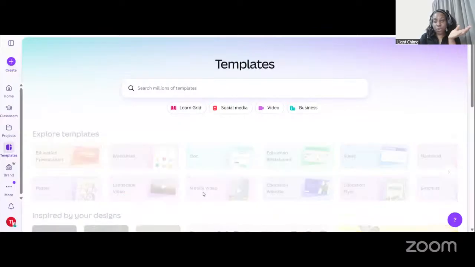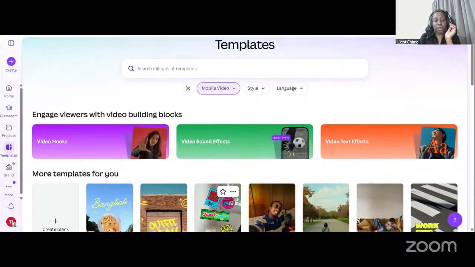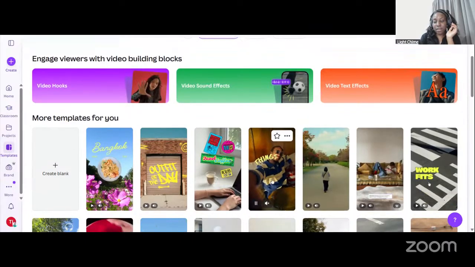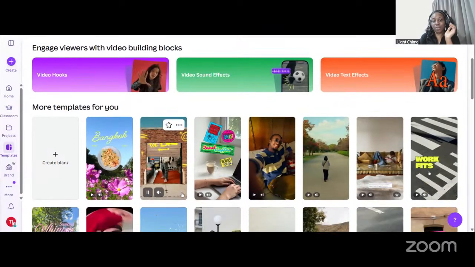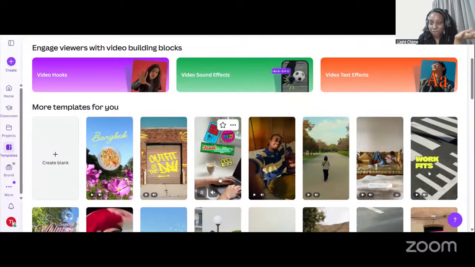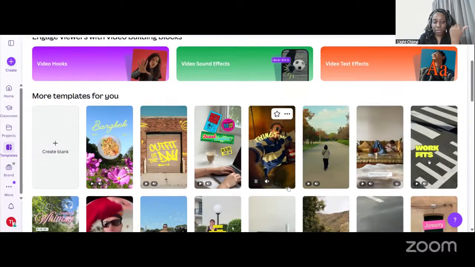Also, mobile videos, because we know that it's also have video hooks, sound effects, video text effect. So these are things that you can see that the templates are the templates that they see on their TikTok, they see on their Instagram. So you don't even need to start from the scratch.